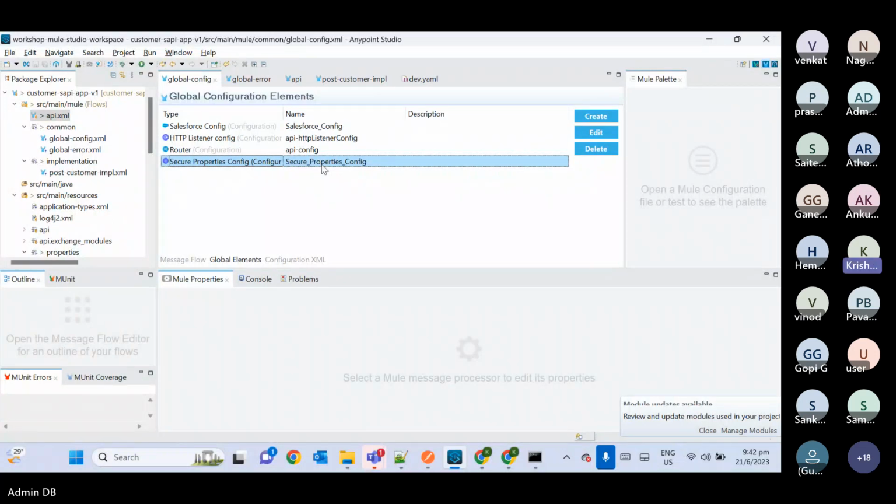Like if you move to another environment, automatically it will change from dev to testing environment, SIT environment. Yeah, if you use mule.env as an environment property, then automatically it will change.